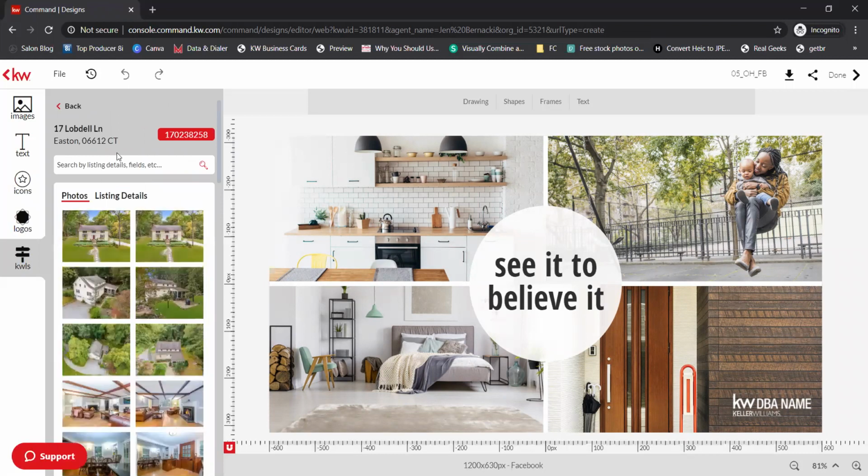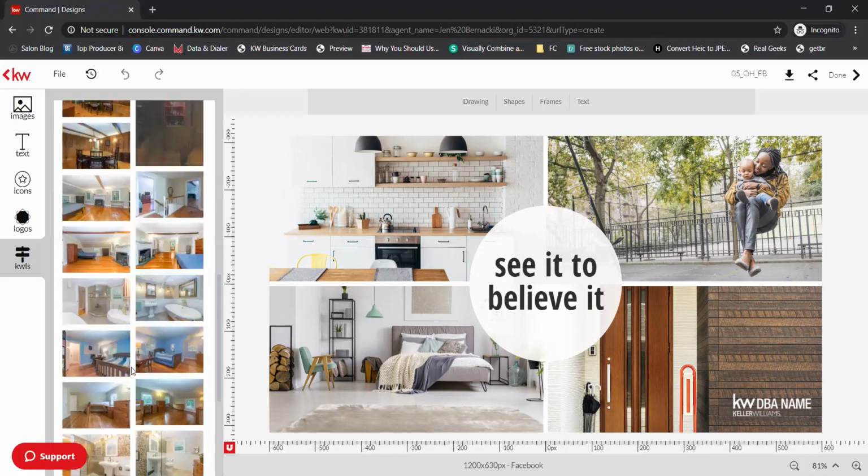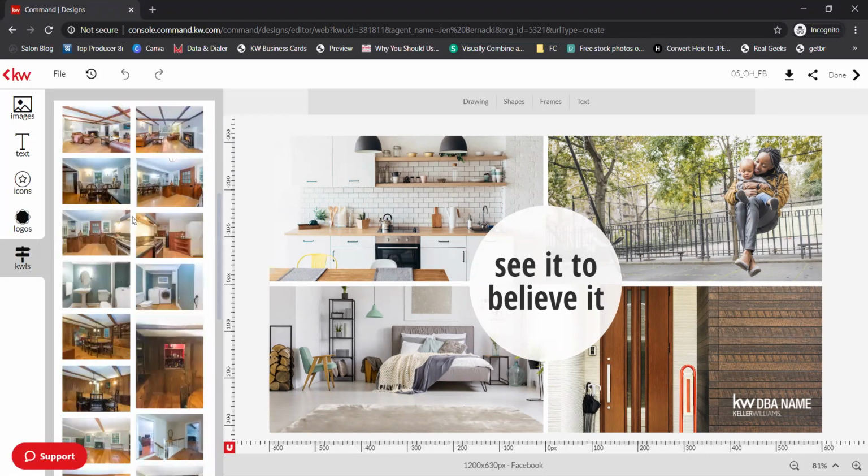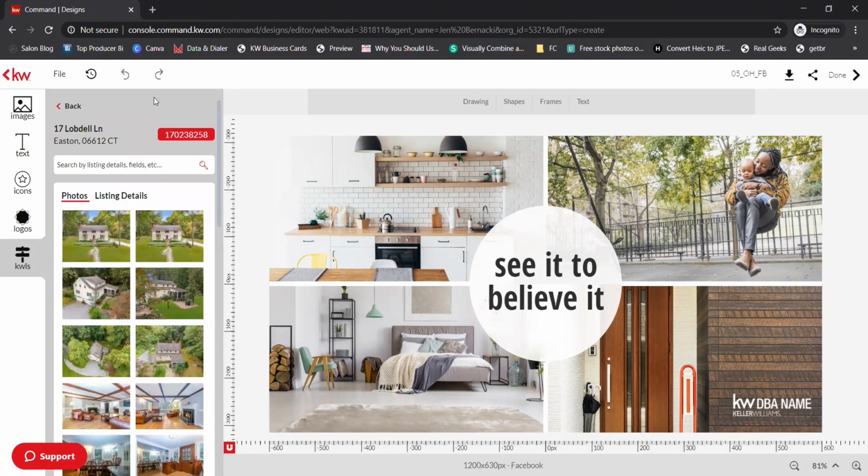And you'll see that all the pictures from the property are loading right in here for me to use, which makes it very convenient. I don't have to download it from somewhere and then have it saved on my computer. It's right there all in one spot. So I want to make sure that I represent the best parts of this home on this post. So I'm going to go through and I'm going to switch out some of these photos. To switch out a photo, very simple.